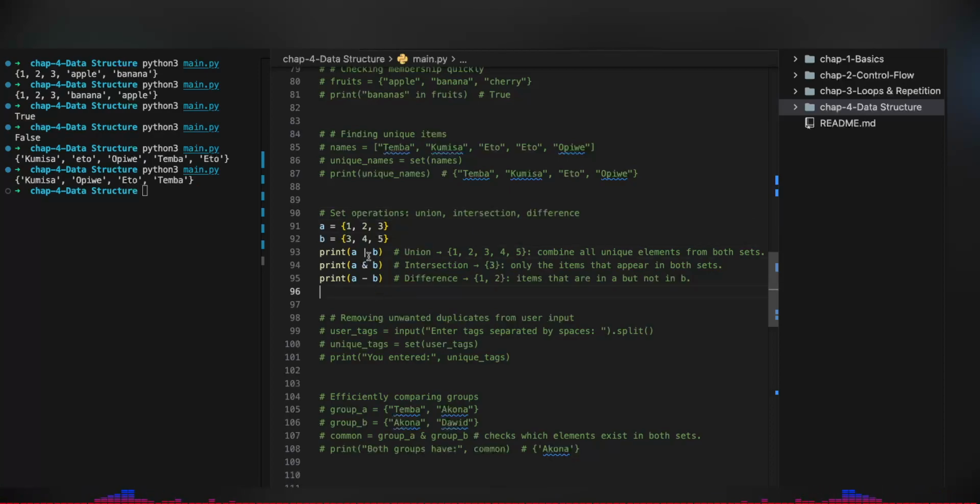In union, I'm basically bringing the two sets together. Knowing the set, we know sets do not allow for duplicates. It automatically performs the duplicate removal. And then what I end up with is 1, 2, 3, 4, 5 without the double 3. As you can see, there's a 3 in the first set A, and there's a 3 in set B, and that is being combined into one. So basically it combined all unique elements from both sets.